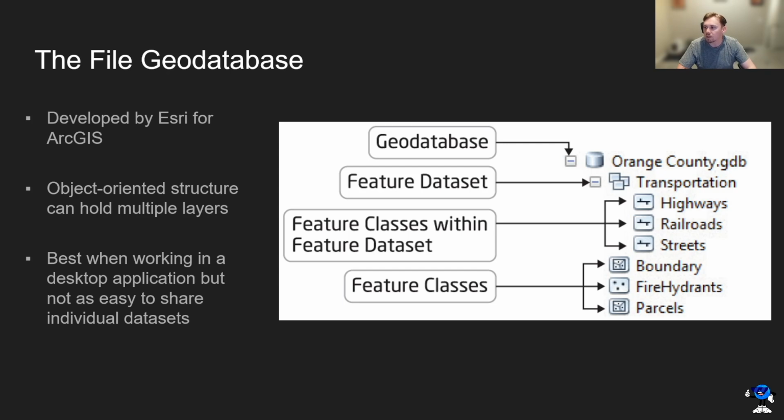geodatabase provides essentially unlimited storage. Each feature class can hold a maximum of 2 terabytes of data, but there is no limit on how many feature classes a file geodatabase can contain. Geodatabases can also contain feature datasets, or subgroups of feature classes organized together.